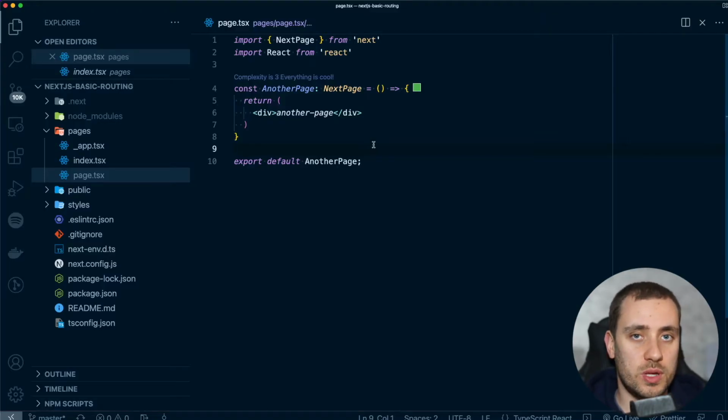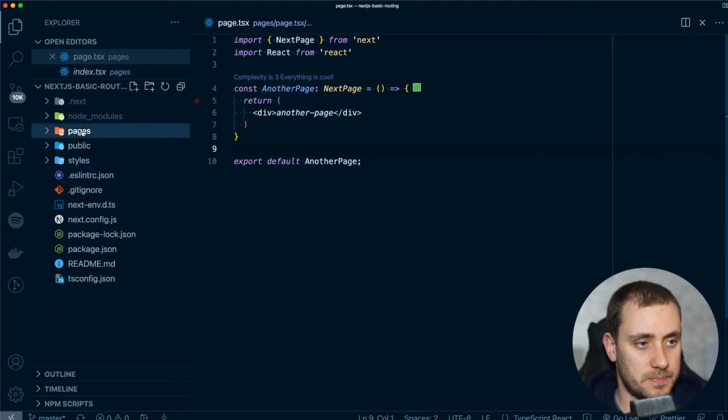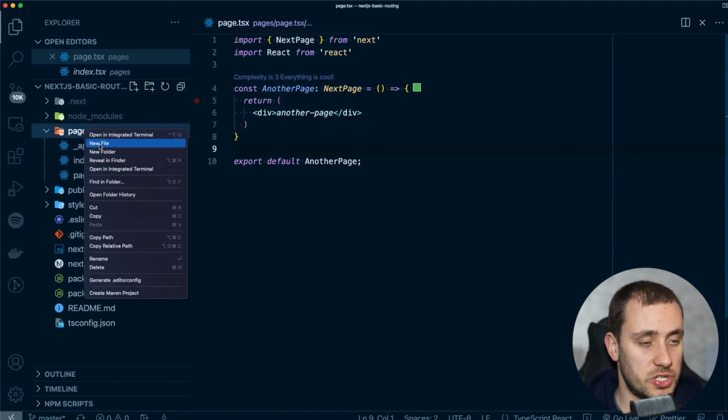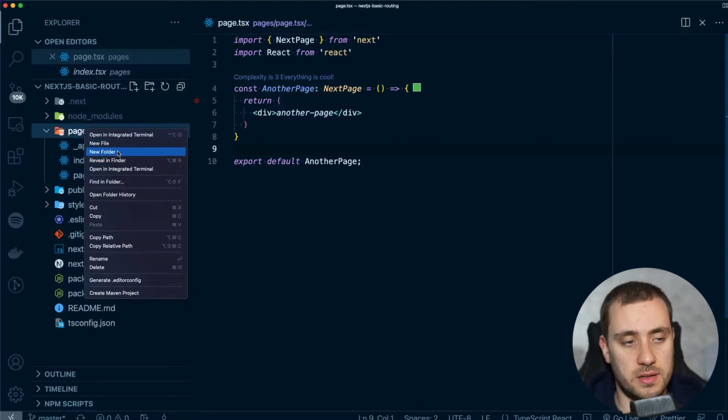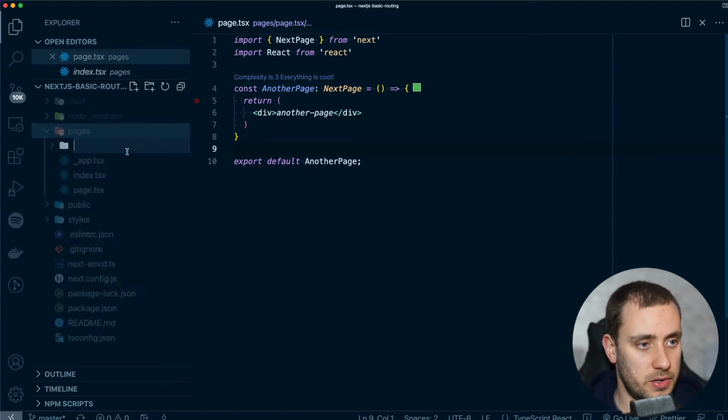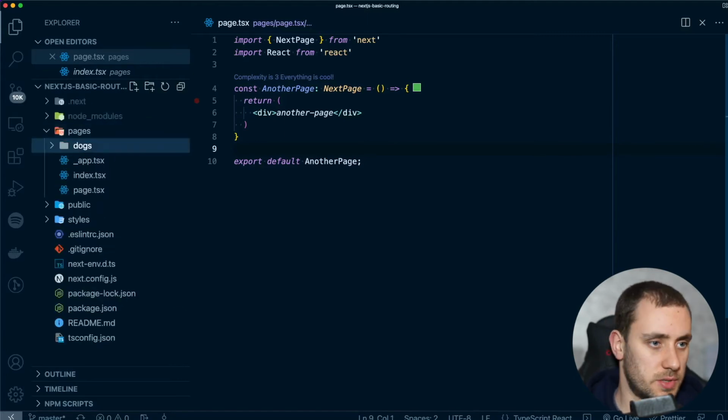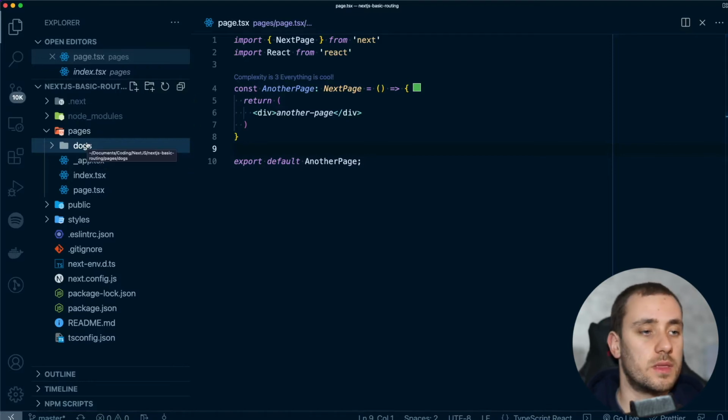So how will Next.js handle nested routes? Nested routes are handled by following the same logic, which is by creating nested files, or files within directories. So if we now create a folder right here, I'm going to call it dogs. Now we have this folder without any files in it. So if we don't have any files in it, there are no React components being exported, so Next.js is not going to identify React components and will not create pages for it.